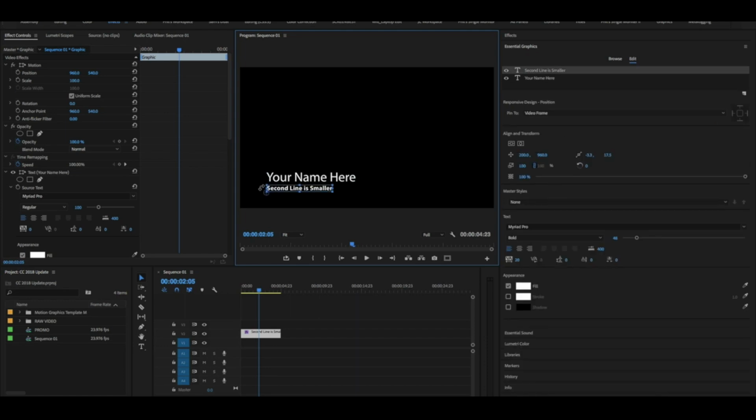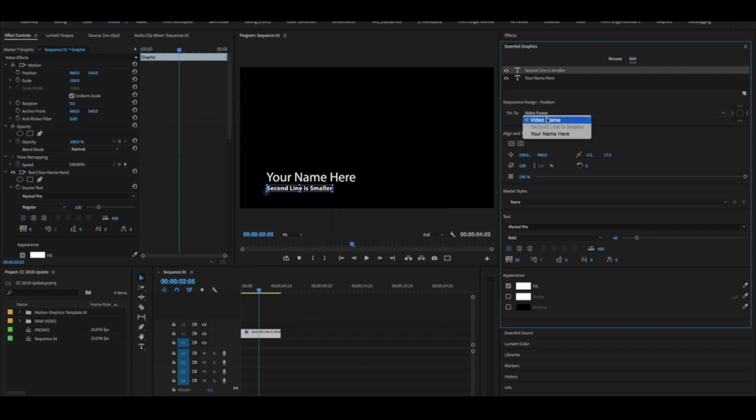So for example, if I select the second line layer, you'll notice that in the Edit tab, we have this new responsive design position option with this pin to option. And you can choose, do you want to pin it to another layer or to the video frame itself? And if you choose the video frame, what's cool is that it will be responsive if you change the video frame. For example, if you make it a square for some social media video or whatever. But I'm going to choose your name here.